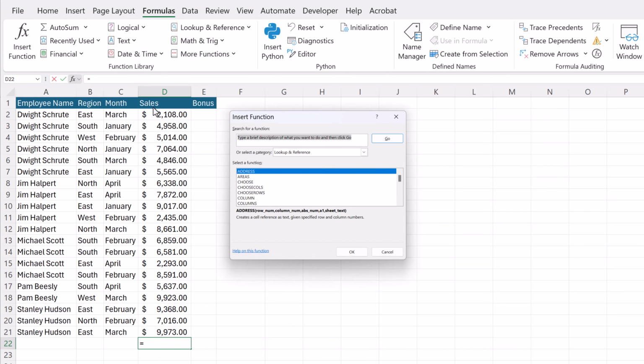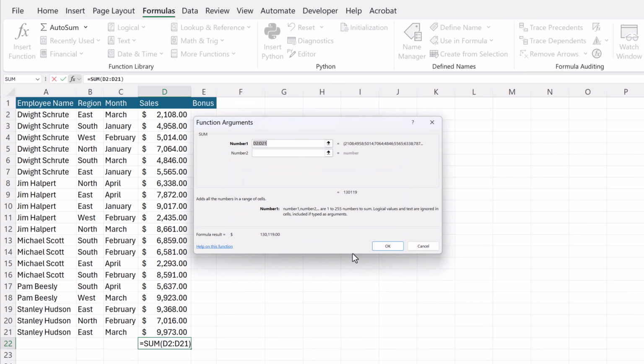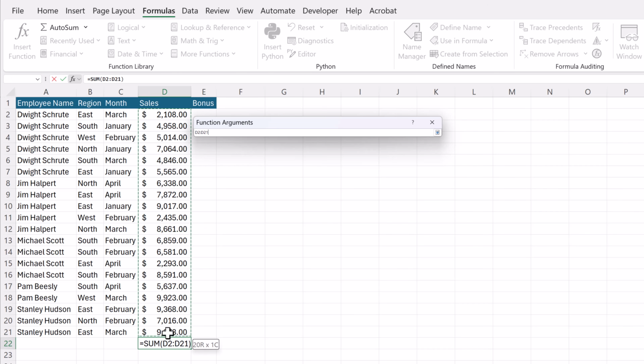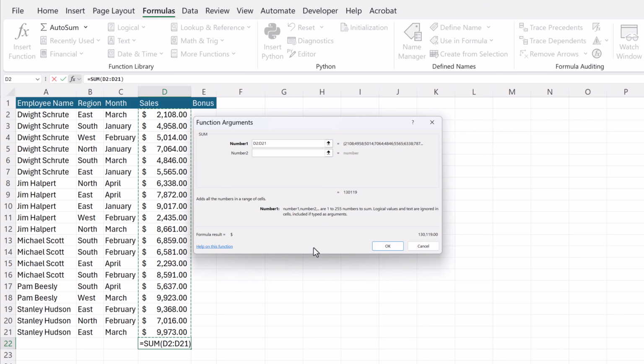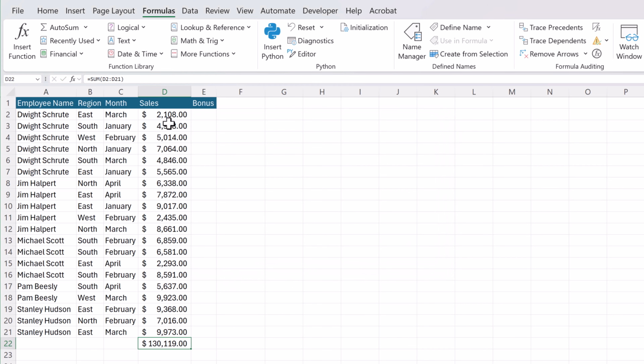I could click on it. I could go search for something. So if I was looking for a sum, I could hit go. There's my sum. I'll select it. I hit OK. What do I want to sum? This will walk me through step by step the way to use that certain function. So this is a great way. When I go OK at the end, it performs that.